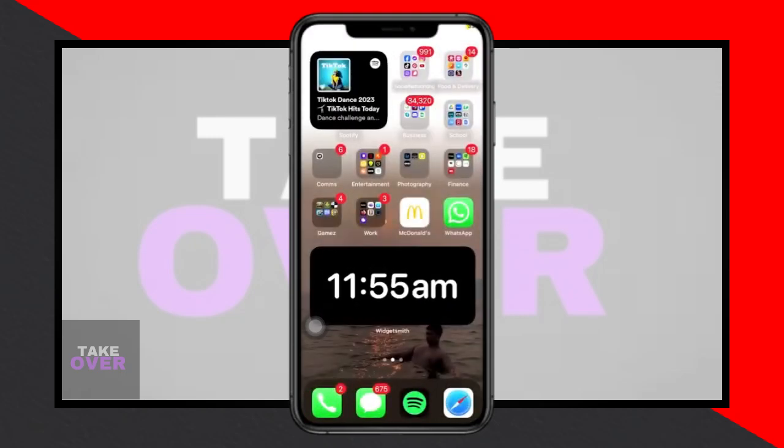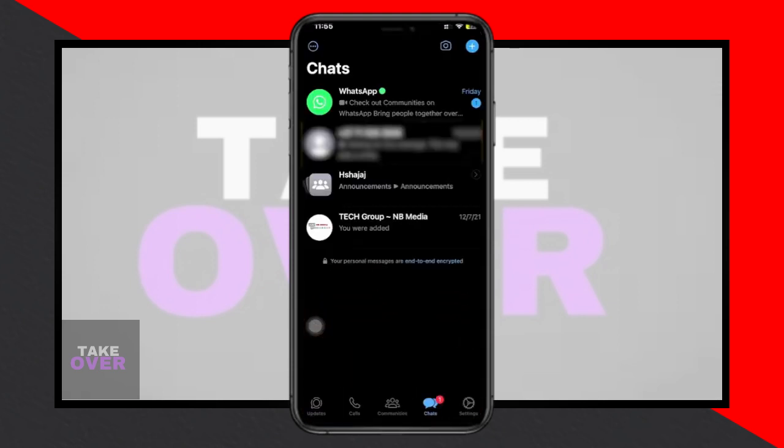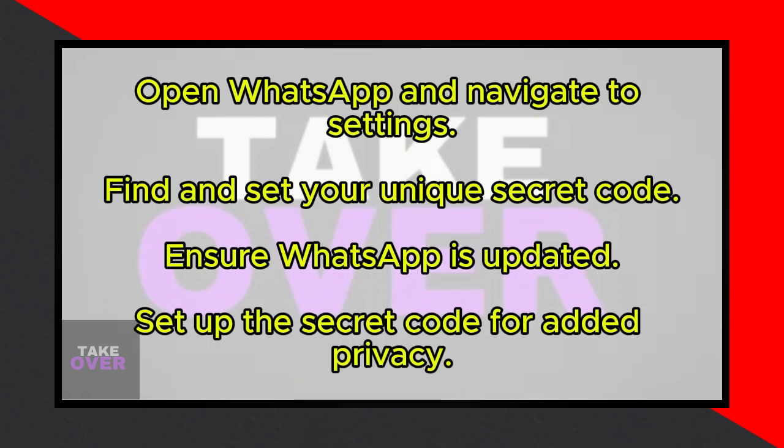In today's tutorial, let's learn how to establish a secret code within WhatsApp. This code provides a unique password to secure your WhatsApp application. Follow along as I guide you through each step. Make sure to watch until the end to grasp the entire process.